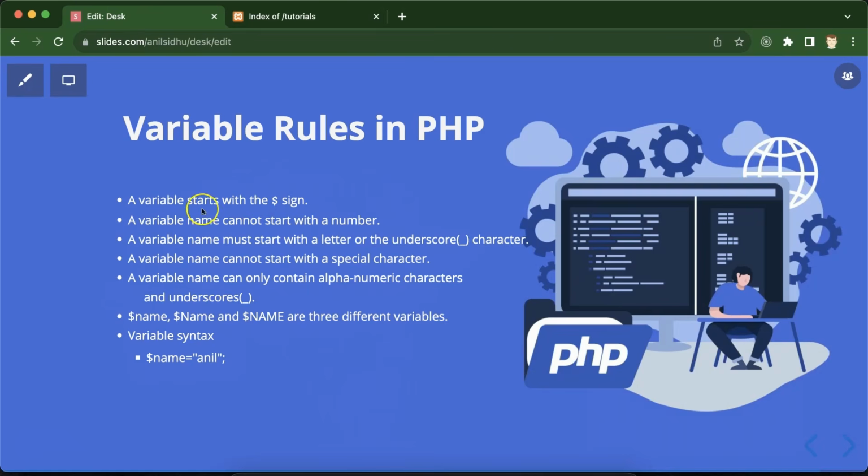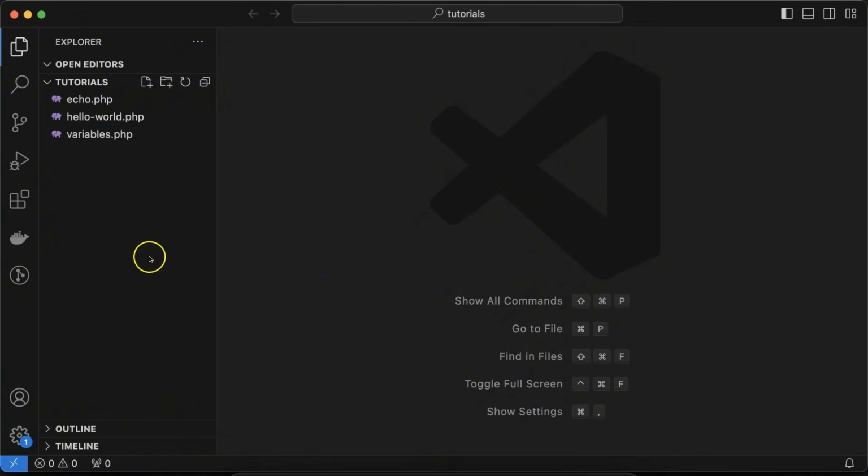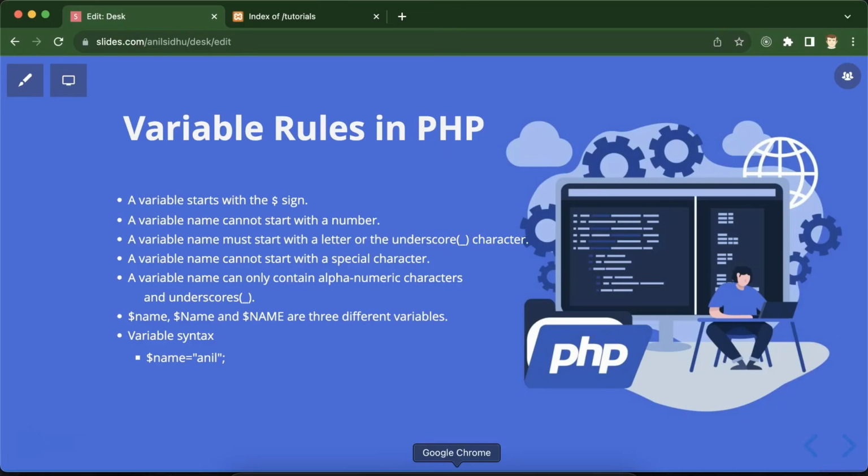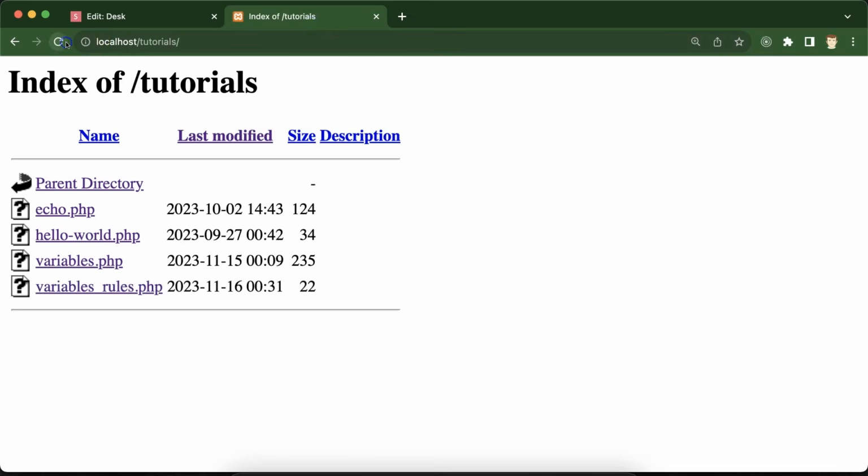So let's quickly verify all these rules. What I'm going to do right now is create a new file and call it _rules.php. Under that, let me quickly put in the PHP tag, then echo hello. So right here, let's check if this file is now working properly.